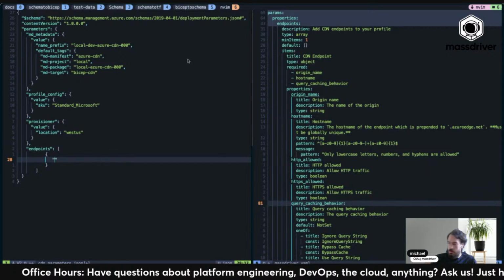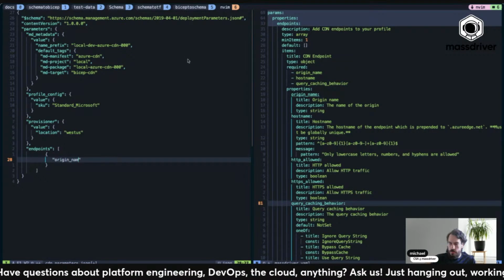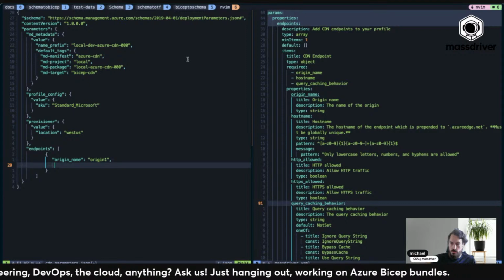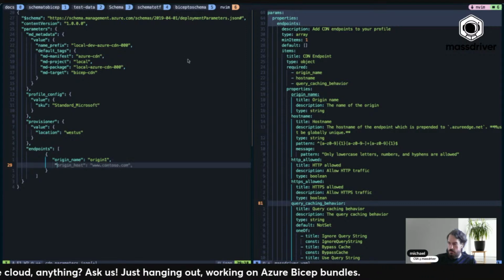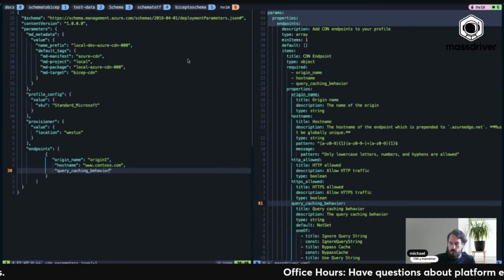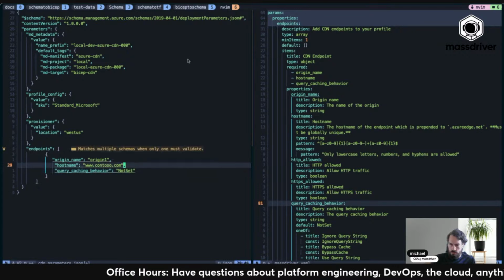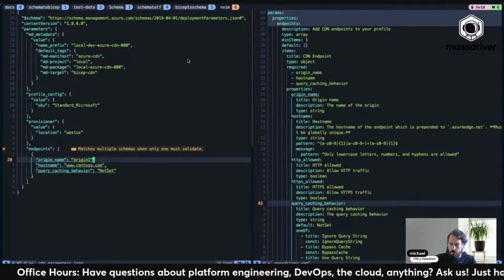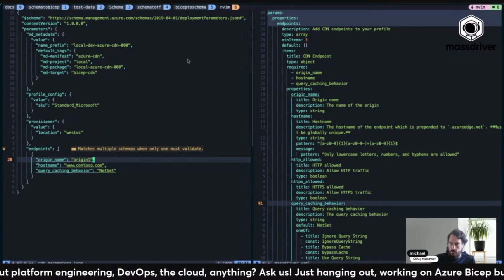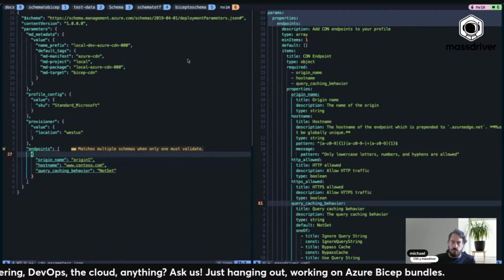So this is going to take origin name, sure, host name, and query caching behavior not set. Multiple matches multiple schemas when only one must validate. Huh?